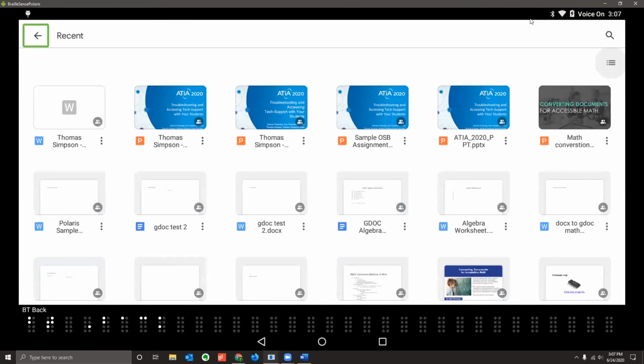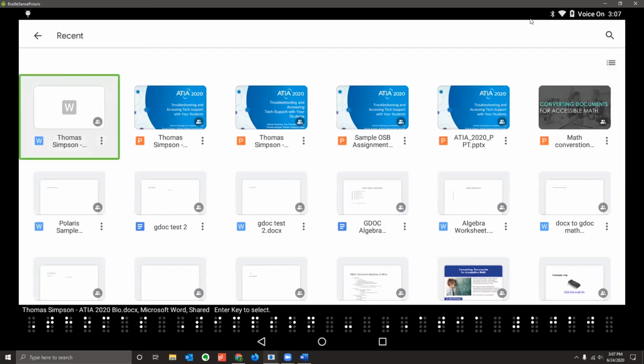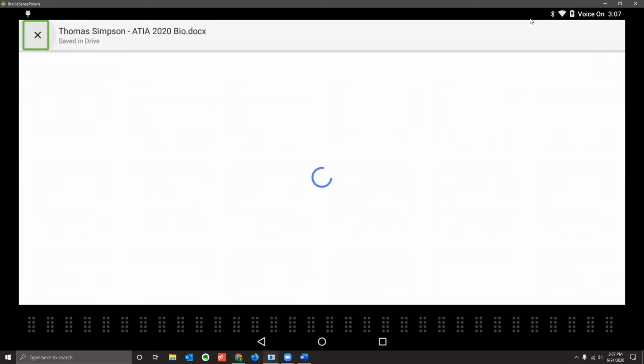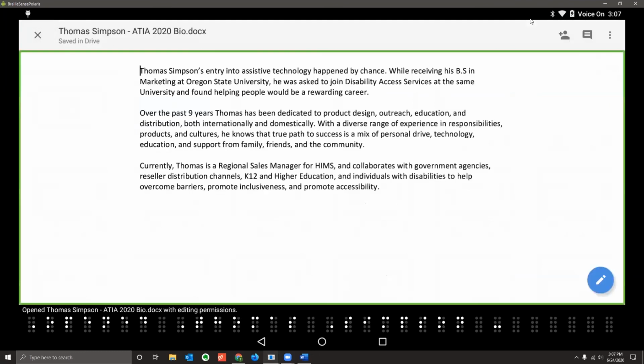I could use first letter navigation in here. I'm going to go back to that same Thomas Simpson bio. I could press the letter T. Thomas Simpson, Asia 2020 Bio docs. All right, now that I'm in focus, I'll just press Enter here. While it's opening, open Thomas Simpson, Asia 2020. Edit box disabled. Press Enter to enter or edit text.